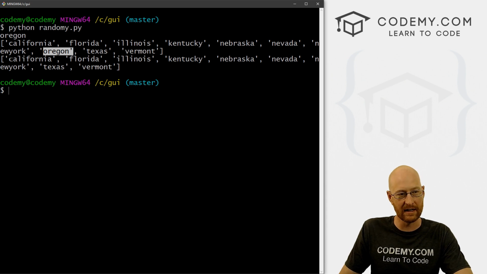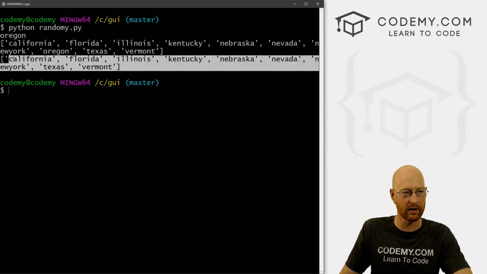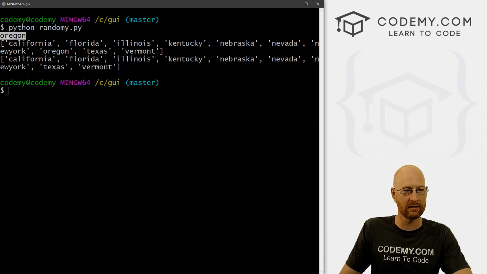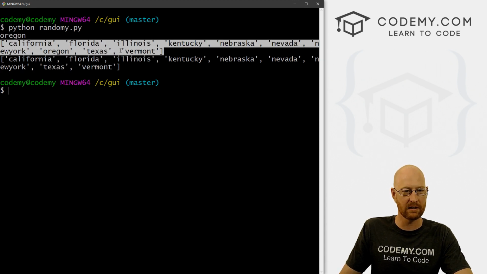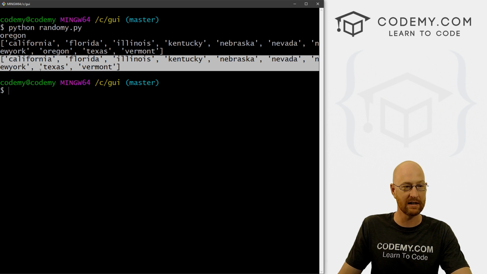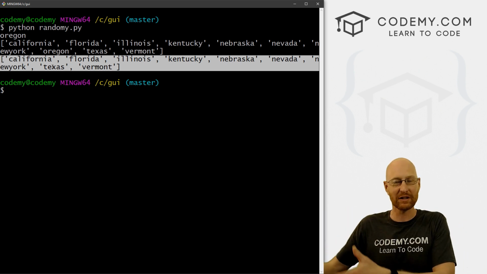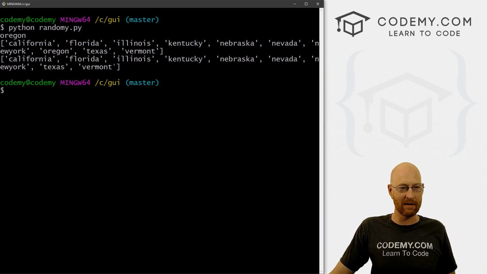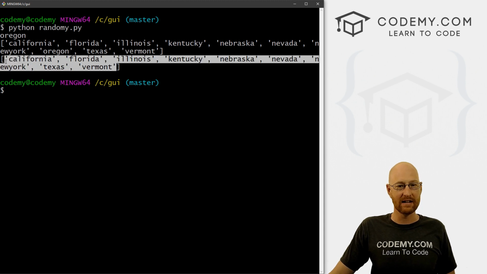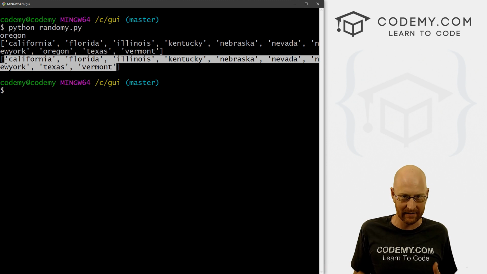Now we've removed it from the list, and in this one we should not find Oregon. So California, Florida, Illinois, Texas, Nebraska, Nevada, New York, Texas, and Vermont. Oregon has been removed, right? So we picked Oregon. It's still in our original list, then we remove it, and it's no longer in our list anymore. So now, when we make our next random selection, we'll be taking that random selection from this list, and it no longer has Oregon, so that means we can't select Oregon again accidentally, right?